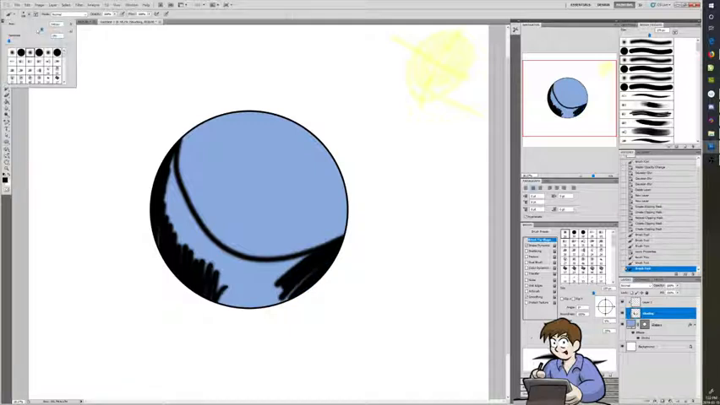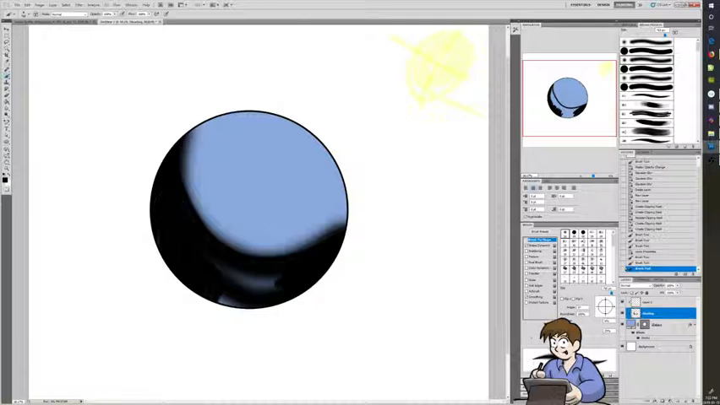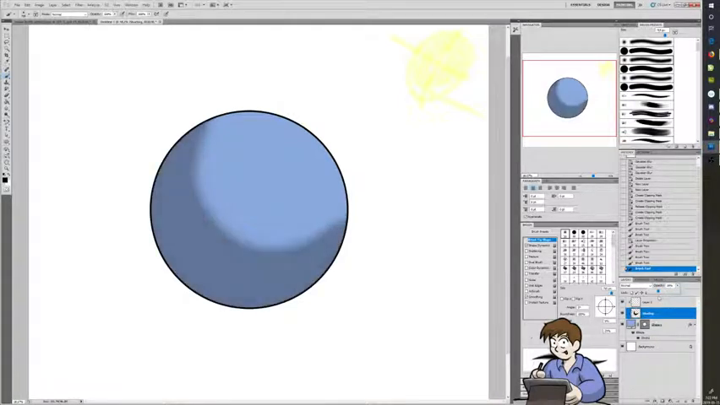Now, let me turn up my brush, make it a little bigger, make this easier. There you go. So yeah, right there. Basically this area where I drew the black would be the shadow, where the shading is. So I'm going to turn the opacity down.